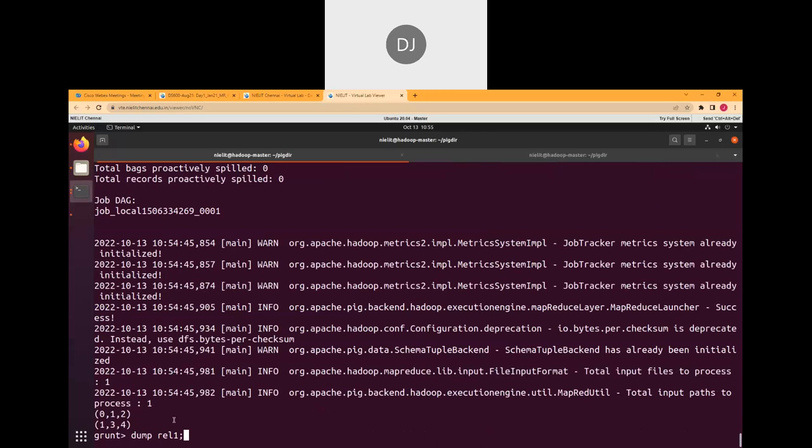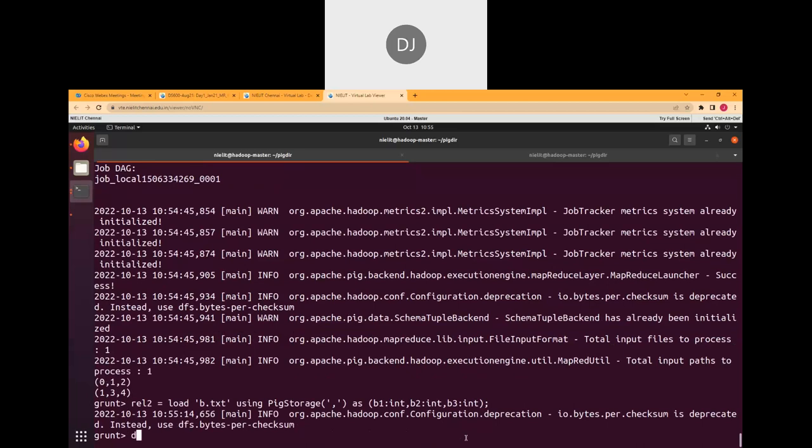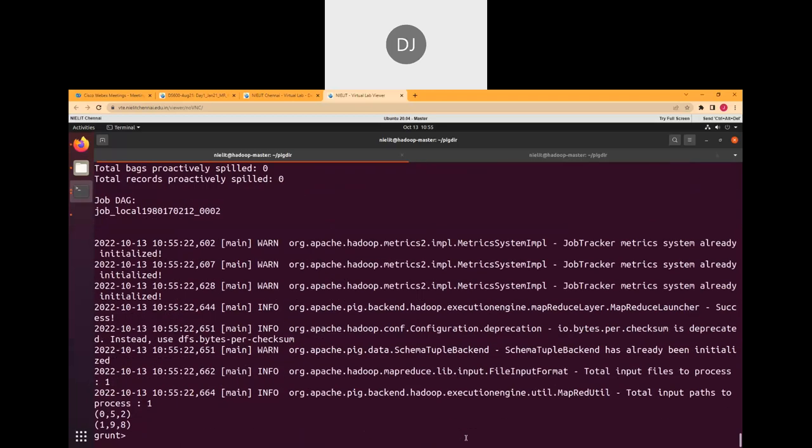Similarly, I will load b.text also. Load b.text using PigStorage. The input file is a text file, comma separated, with this schema. Only if you do dump, you can see the execution. Otherwise, it will plainly be loaded. Now both are loaded. In a new relation, I will do the union of rel1 and rel2. C equal to union rel1, rel2. This is how you have to write.